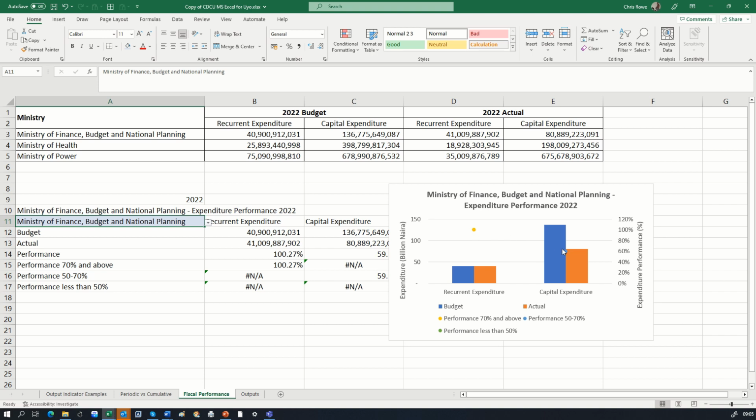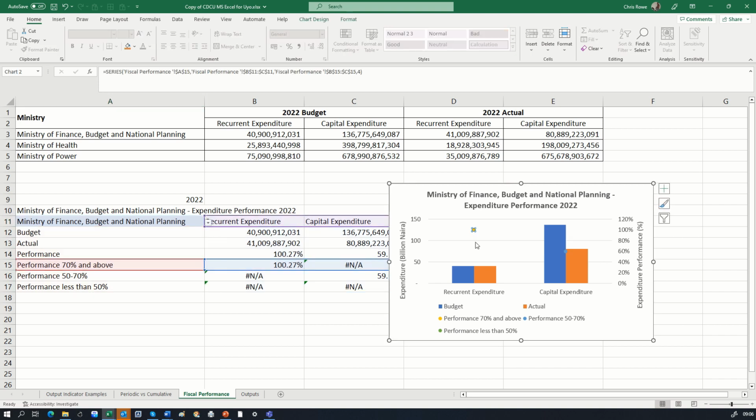Last thing we want to do is change the appearance of these performance bubbles. If our performance is 70% and above, we want a green bubble. If it is between 50 and 70, we want an amber bubble. And if it's less than 50, we want a red bubble. So we have to do these one at a time. Let's just click on this here. So this will pick up performance above 70%.